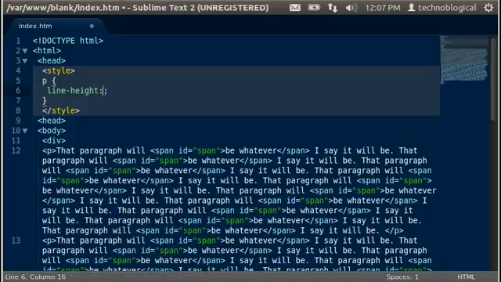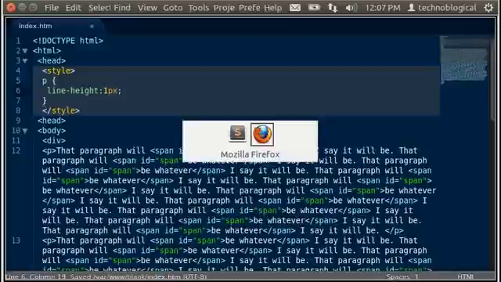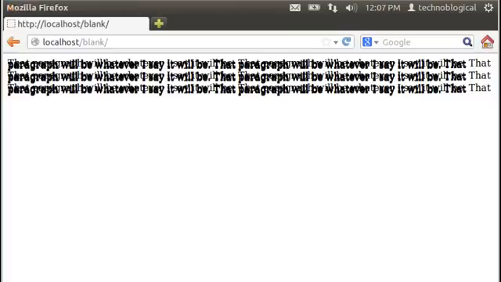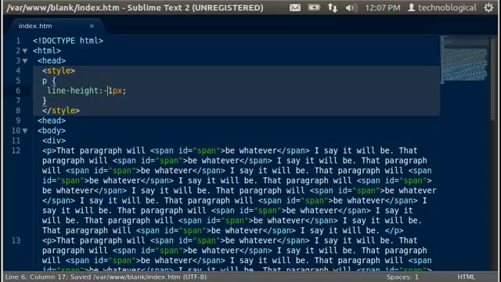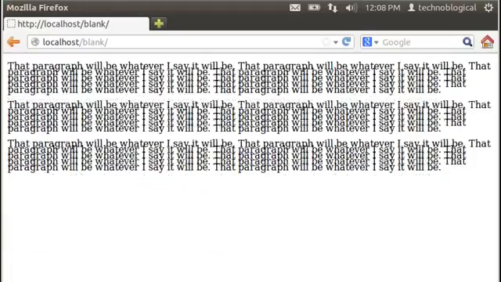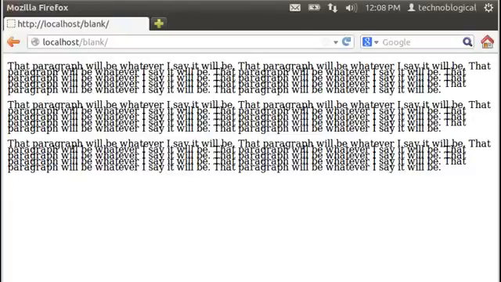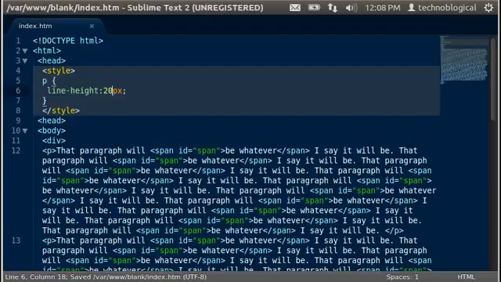Then we've got pixels, so we can do 1 pixel. Refresh. We can do a negative pixel, but that's not going to work as well. No, apparently you can't do a negative. You can do negatives with the letter spacing, but you can't do it with line heights, I guess. So let's do 10 pixels. There we go. 20 pixels, and that doubles the size.